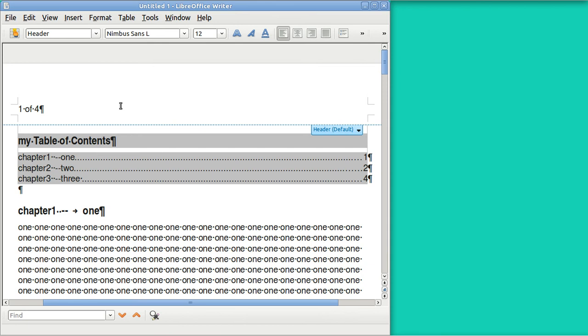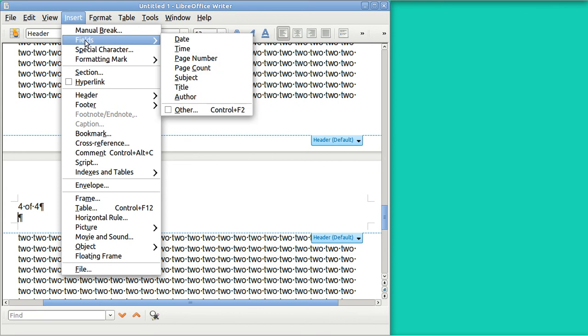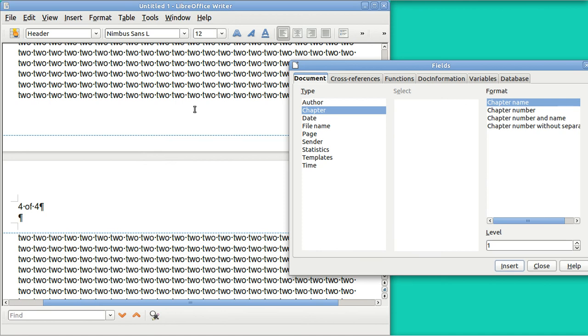And then on the second line, I'm going to put in down here insert fields, and this time I'm going to hit other, and I've got to link this stuff. Now this is what's tricky. I'm going to put in the chapter number, insert, and then I'm going to put in the chapter name, insert. Do you see it happening over there? And then close.